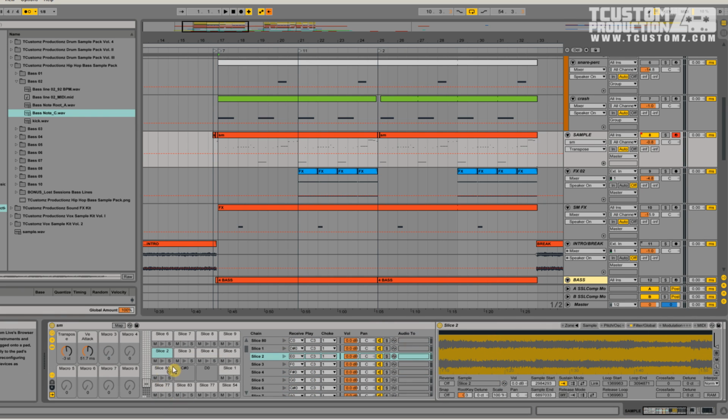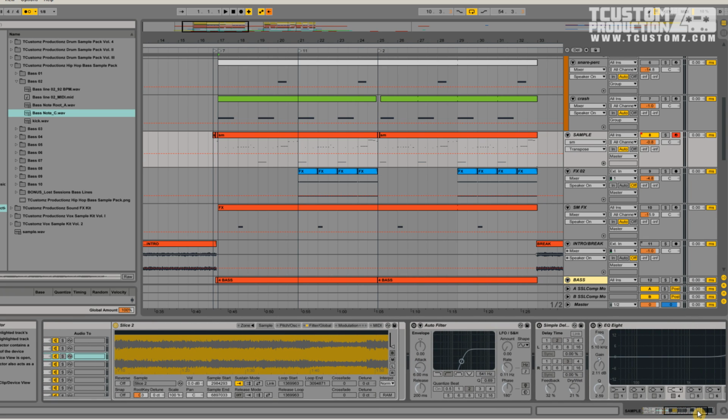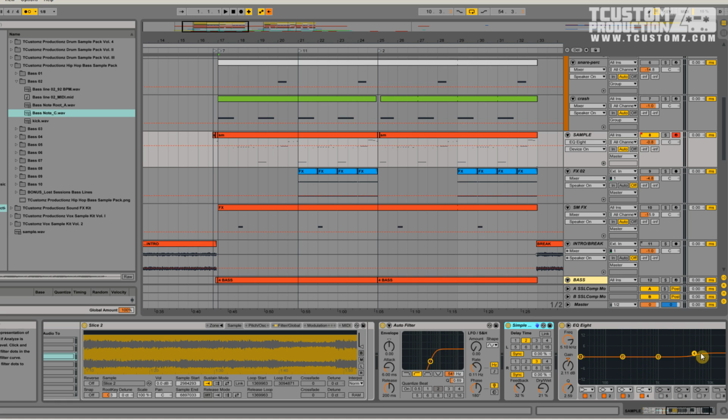I did end up pitching that down 3 half steps. This was a sample that I had already chopped previously, about 100 chops. I added a 51 millisecond attack to the beginning of all these sample chops just to make sure there's no clicking or any unwanted noise at the beginning when they're triggered. As usual, a high pass filter, simple delay, and I also added a little high shelf just to enhance some of the higher end right here.